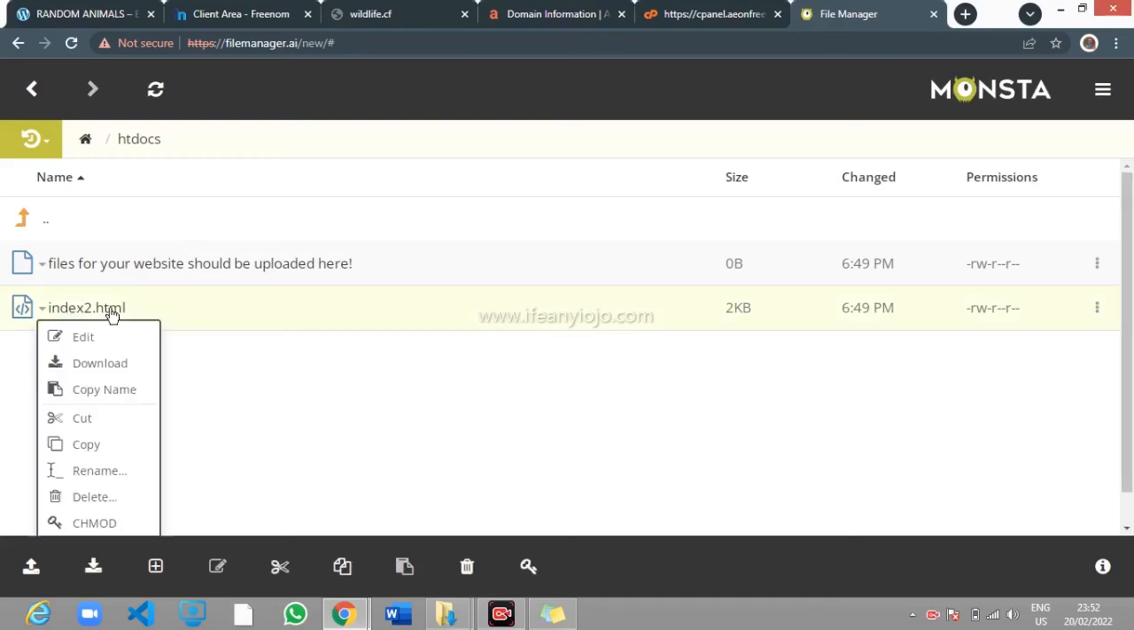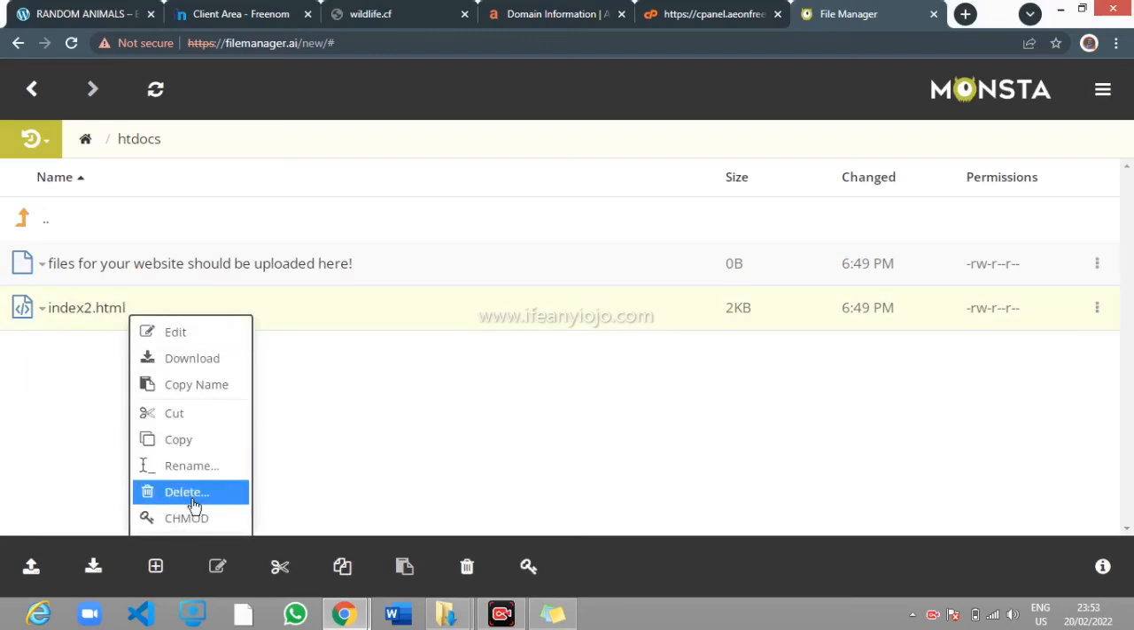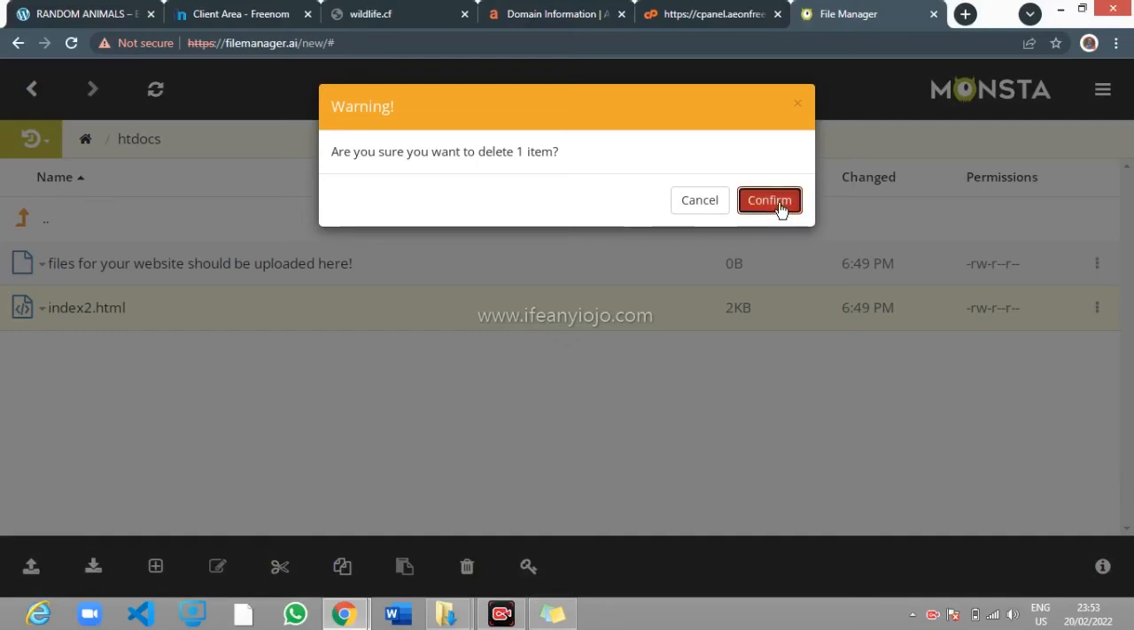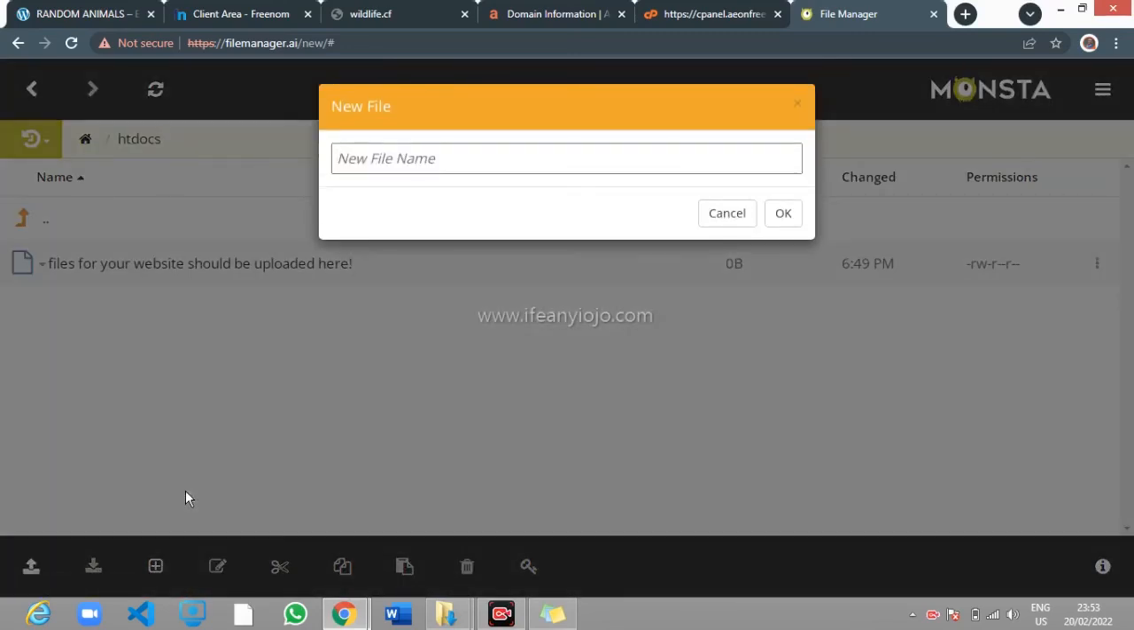So I can choose to delete this here by right clicking on it. I go to delete, I confirm, and then I can create a new file. So I'm going to create a very simple file, an index file. I come here, look at this plus, create new file or folder. So I click, I want to create a new file. I'm going to click here. So I'm just going to name it index.html. And then I click OK. All right, so we have created the file here.